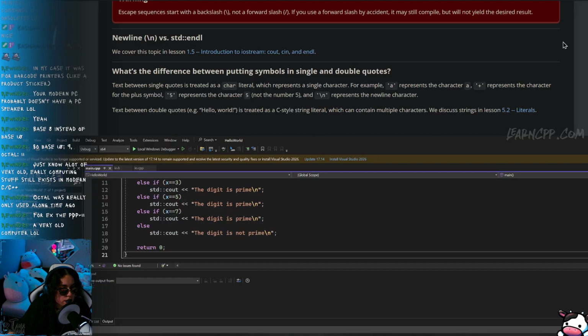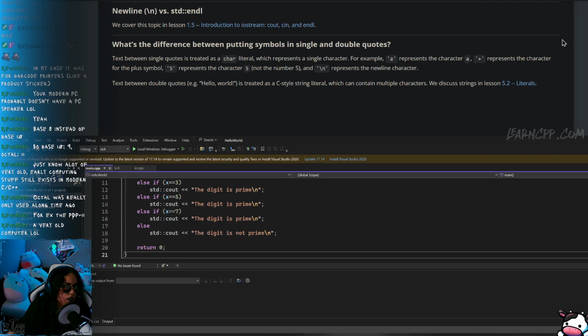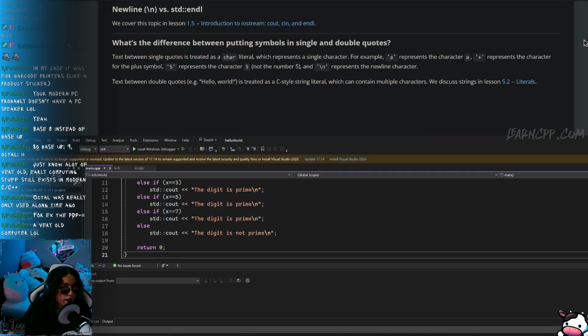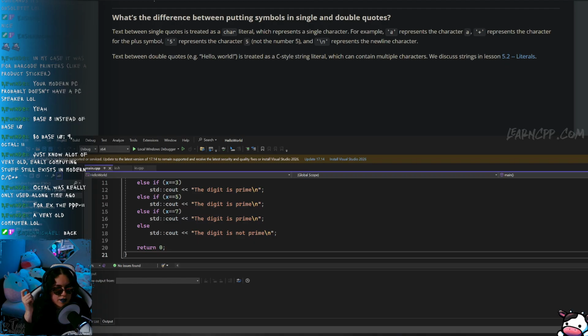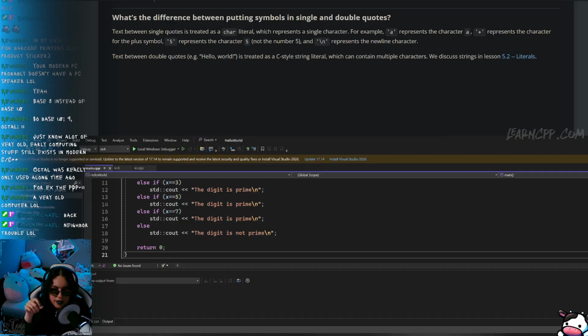New line versus end line. We covered this topic in lesson 1.5, Introduction to IOStream, character output, character input, and end line. What's the difference between putting symbols in single and double quotes? Text between single quotes is treated as a character literal, which represents a single character. For example, 'a' represents the character a, '+' represents the plus symbol, '5' represents the character 5, not the number 5, and '\n' represents the new line character.